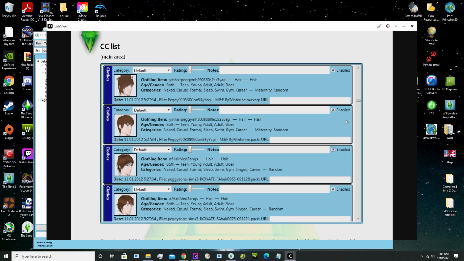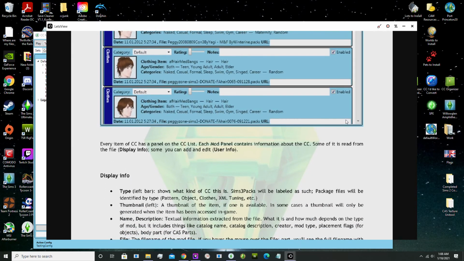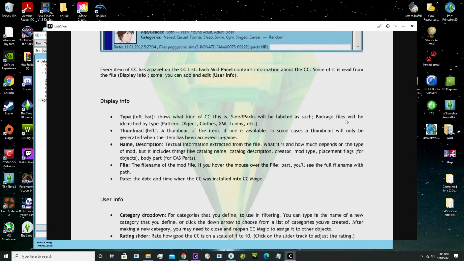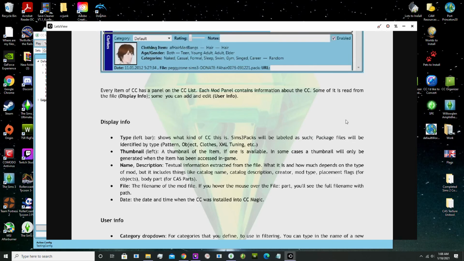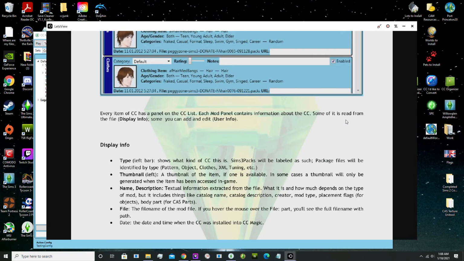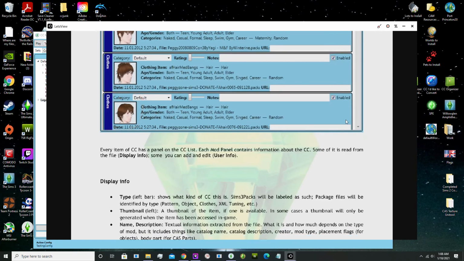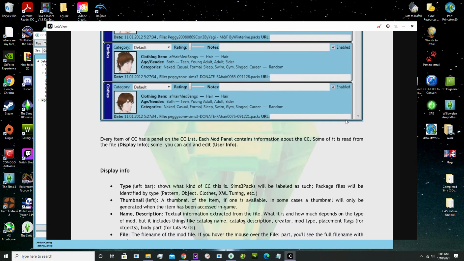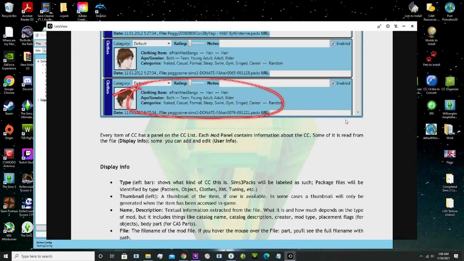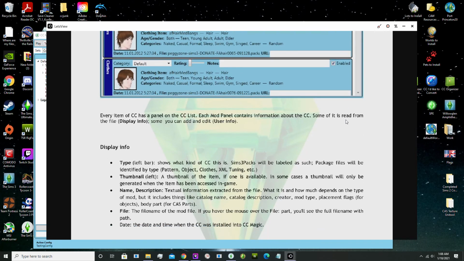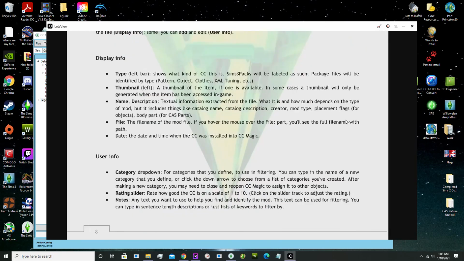This is showing what the CC list looks like. Every mod panel will contain information. You have the type, which shows what kind of CC it is. So this says close. Package files say pattern, object, close, XML tuning, etc. If there's a thumbnail available, it will be displayed here. The name and description will be extracted from the file and be displayed here. And you'll have your date and time. I already went over that.